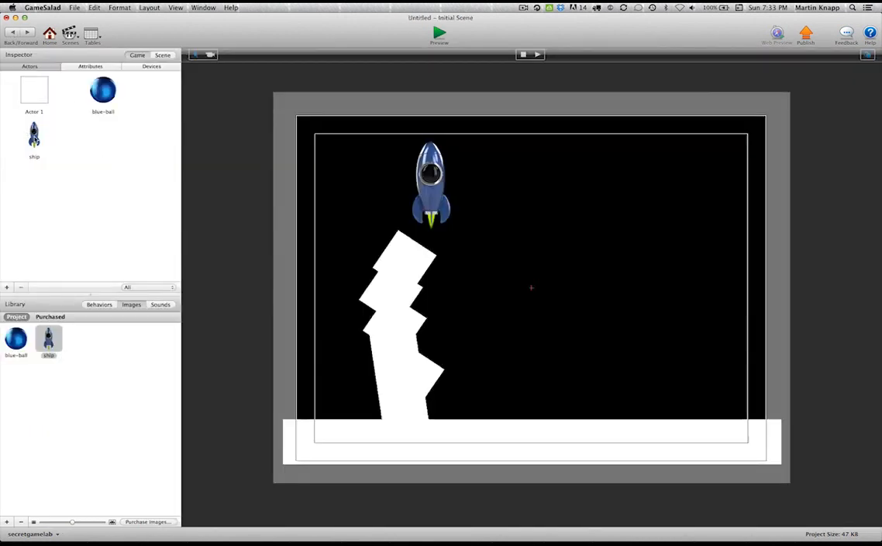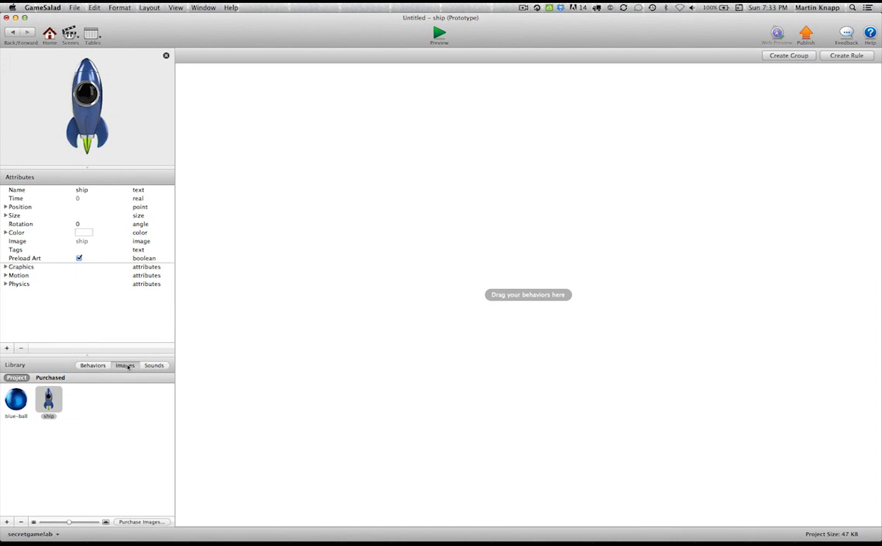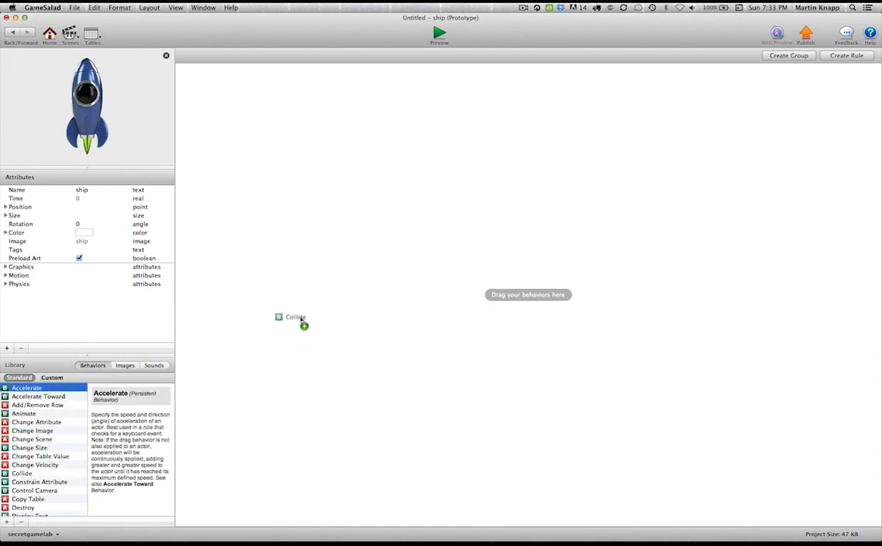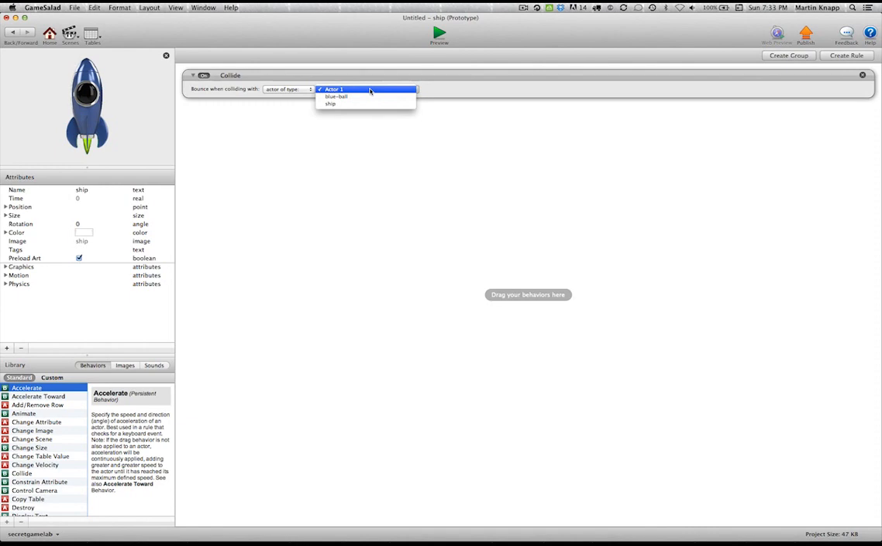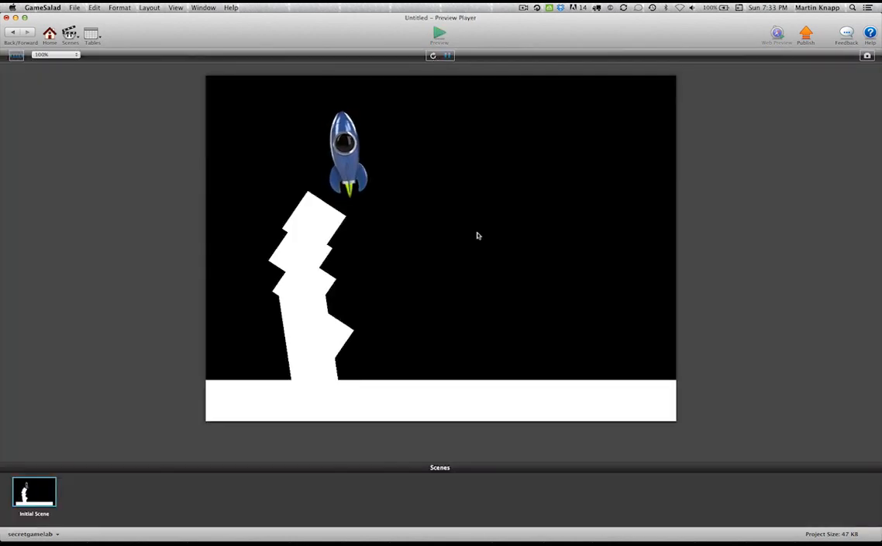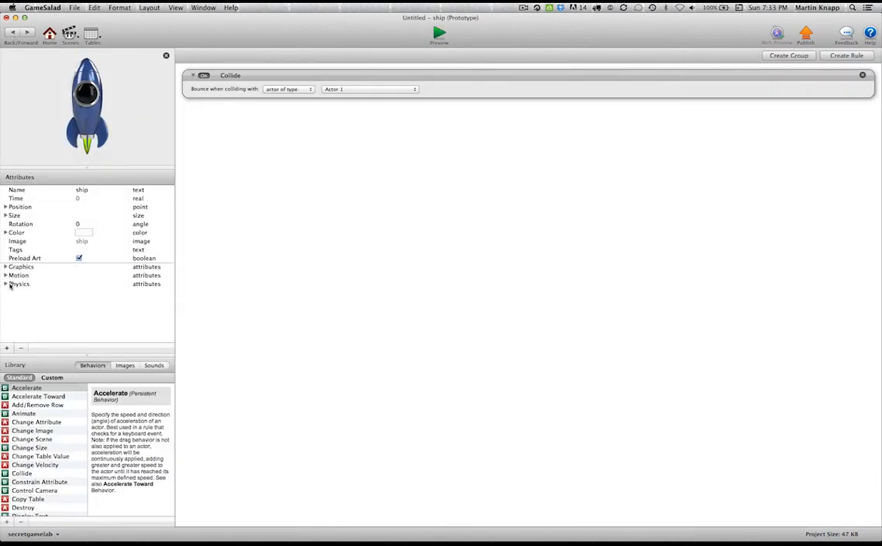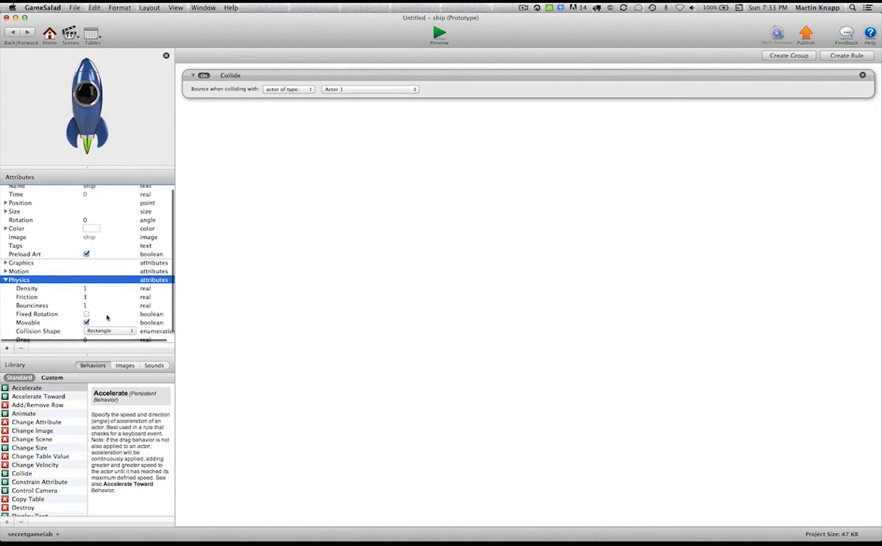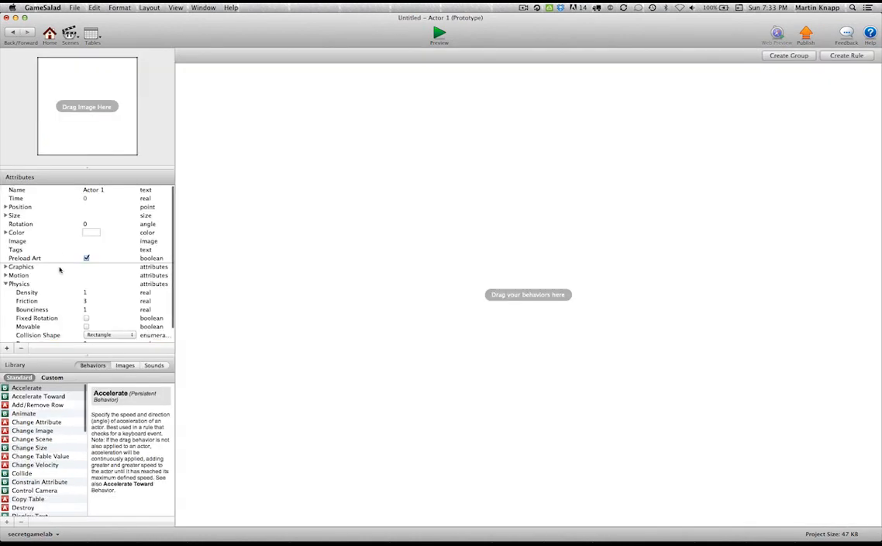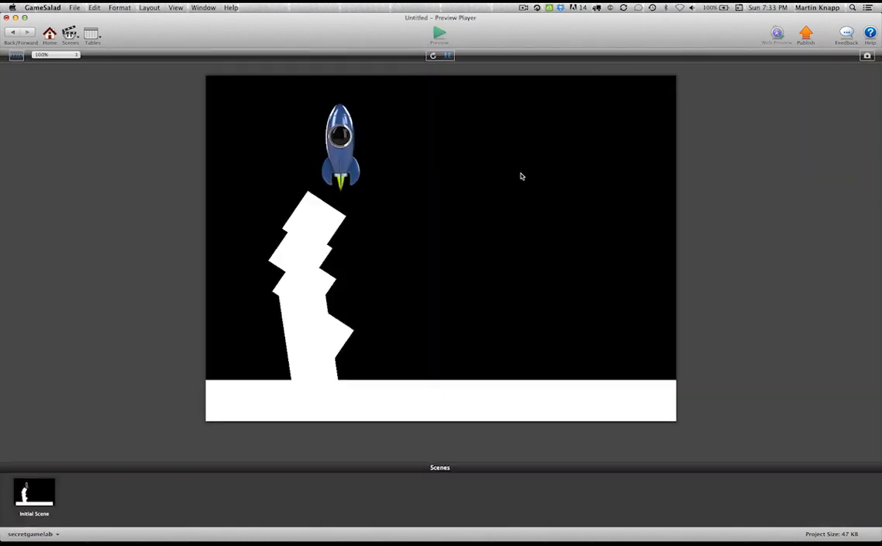So what we want to do is double click on the ship, and we're going to apply a collision behavior, or a collide behavior. And we're going to have this set to actor 1, which is our ground, and then if we preview, you can see our ship then bounces around. So again, let's tighten things up a bit by taking our bounciness down to 0 for our ship, and we'll take the ground and take the bounciness down to maybe a 0.2, not completely to 0, so there's a little bit of bounce left.